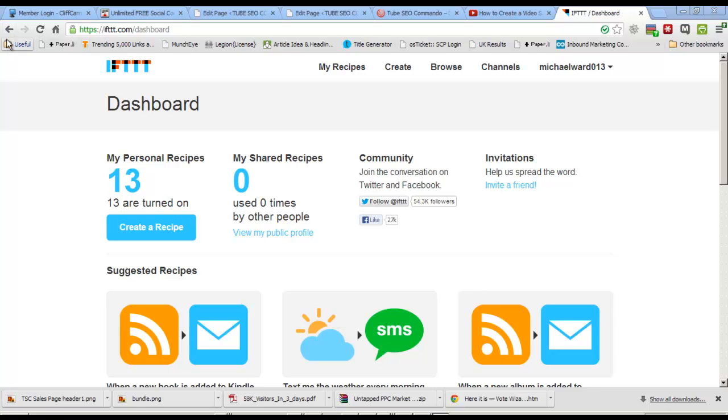Now what we're doing with this software is leveraging ifttt.com. IFTTT stands for if this then that. Now I'm inside the dashboard here, and you can see I've got 13 personal recipes created here, and I'm going to explain to you what these are in a second.